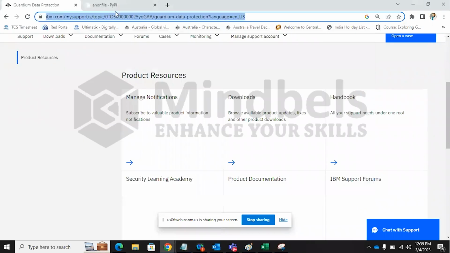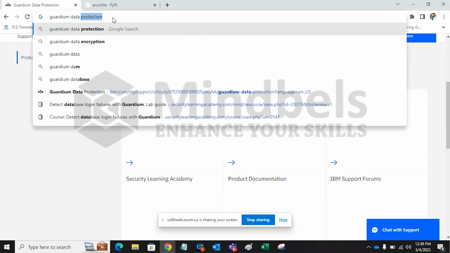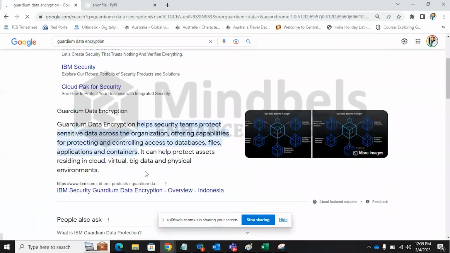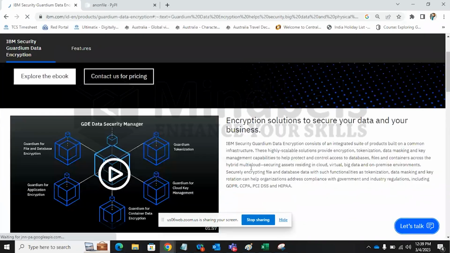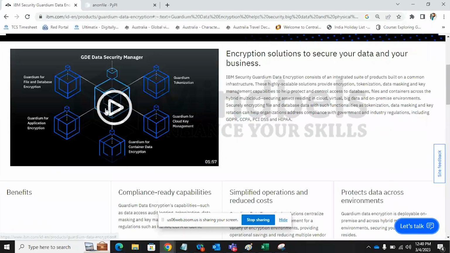Yes, I'll show you. Please, for the titles, we want to focus on. Here it is. See, this is a separate tool, IBM Security Data Encryption. This is a separate solution.